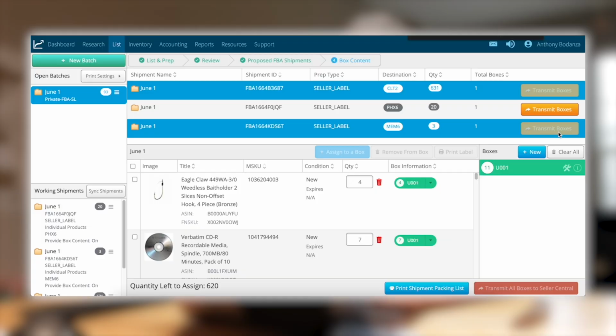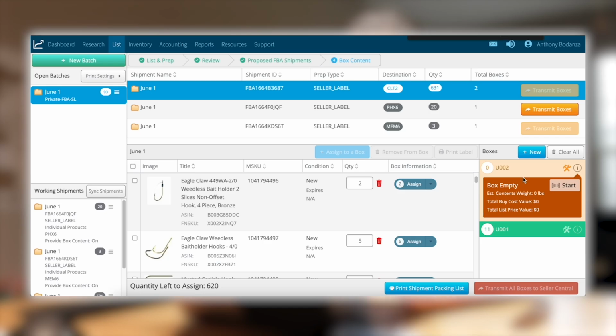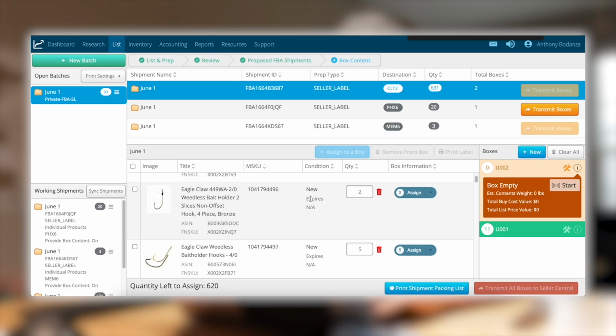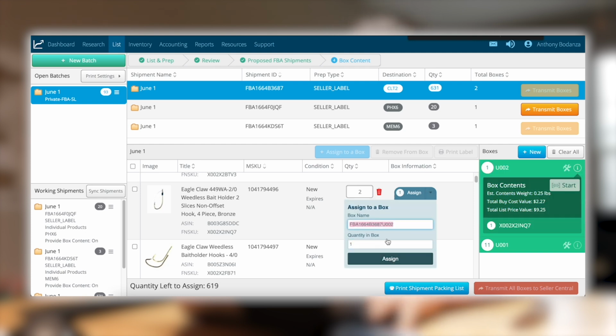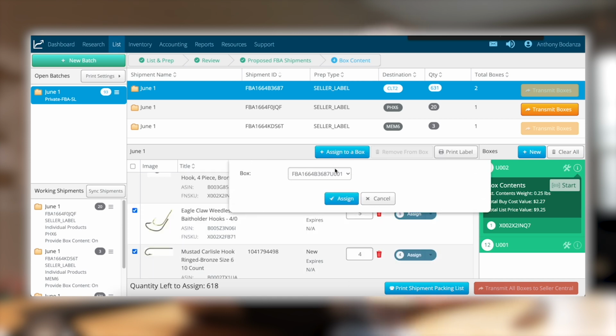But say box 1 was full. You'll come here to new boxes and click how many boxes you'd like to create. I create them one at a time. Now we have 2 boxes, and let's say we wanted to put one of these hooks into box 1 and one of them into box 2. Instead of clicking this check mark and hitting assign to box, which would put all of them into one box, you go ahead to assign, and you can assign a quantity. So we'll put 1 in box 2 and we'll put 1 in box 1. If you have just created a box, don't forget to choose the next box because box 1 is defaulted. So if you click box 2, now we can start assigning stuff to the new box.